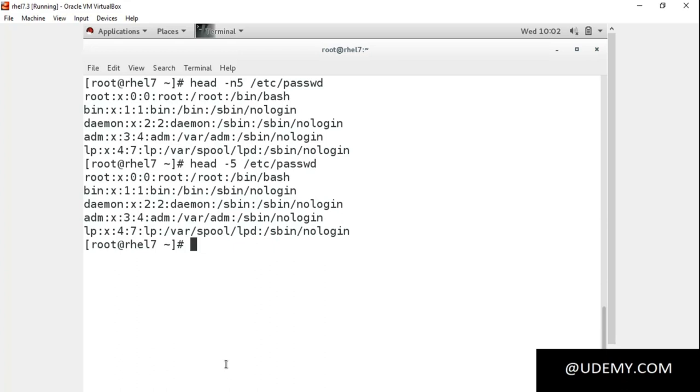Using the -c option followed by the number of bytes will show you any desired number of bytes of a file. Let's clear it up with an example. Suppose you want to view the first 40 bytes of the /etc/passwd file. So, head -c 40 /etc/passwd.